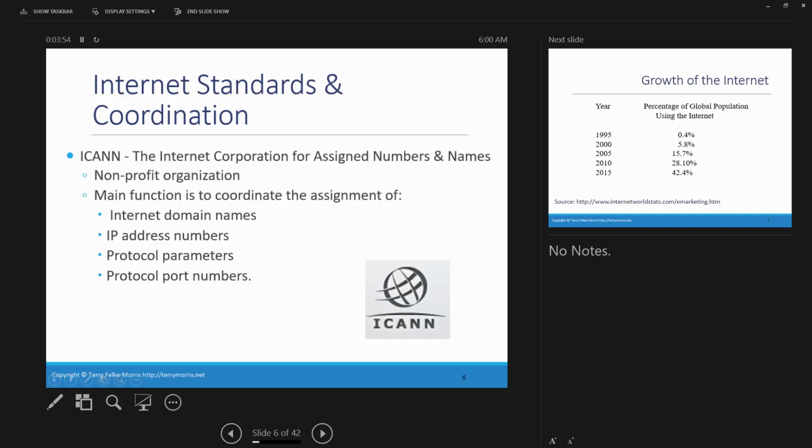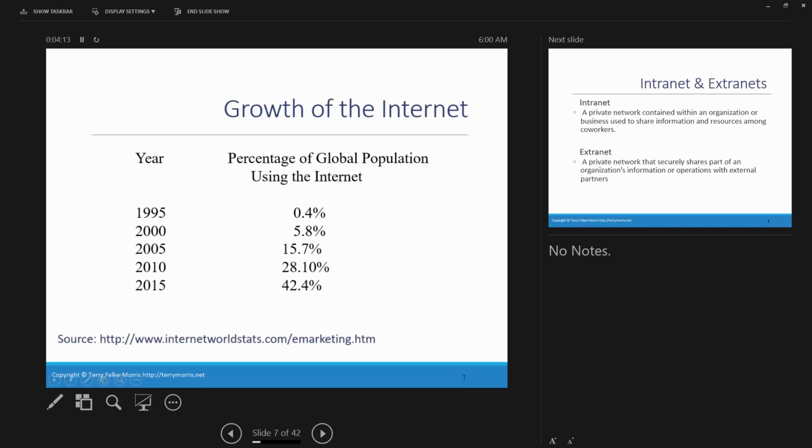ICANN might be the best known out of all these. As it says, it assigns numbers and names. And it has changed over the years because part of its job is the assignment of IP, or Internet Protocol, addresses. But it had to change over time because they started to run out of IP addresses.